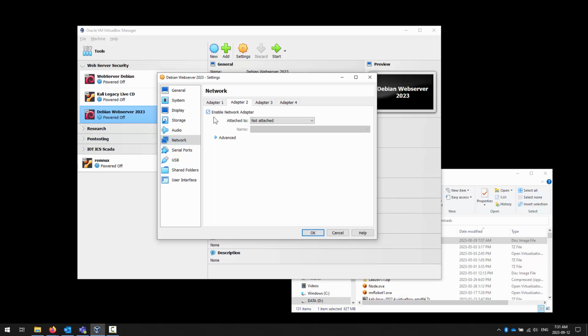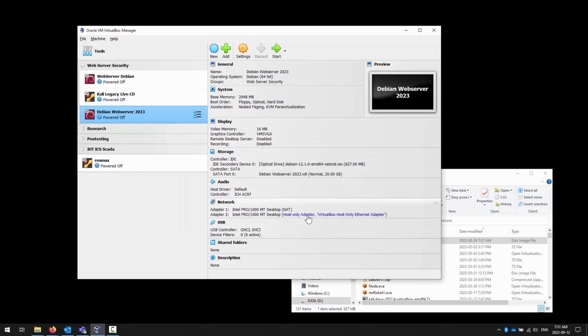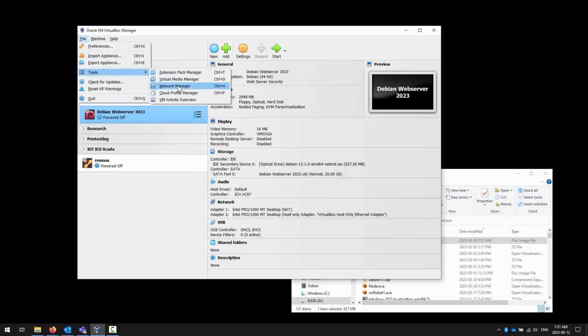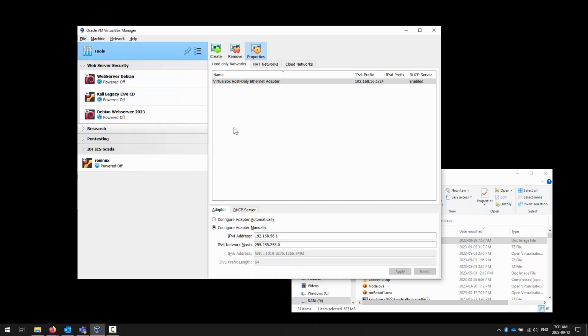All right. We're going to enable that adapter, and we are going to select the host-only network, VirtualBox host-only network, and we are going to change our promiscuous mode to allow all, and click on OK. If that doesn't work, then you go into Tools, Network Manager.